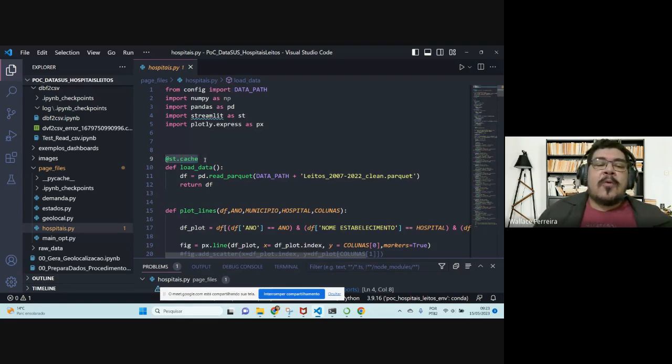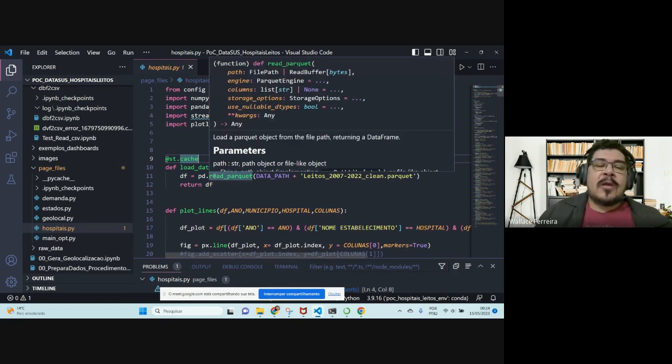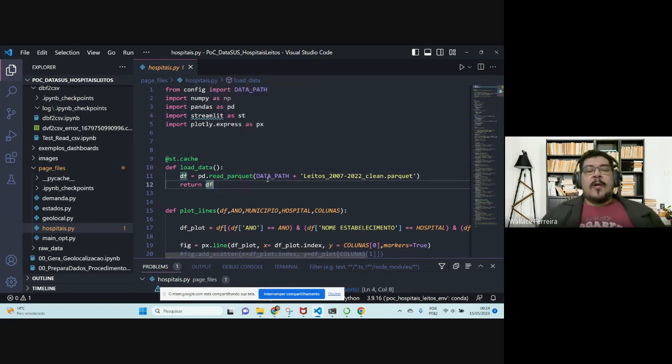With this function here, Streamlit will load this data into the cache, and it will do it only once. Then your application will be faster, right? So it's not required to do that every time, but if you are handling big files as here, it will make a difference in the speed of your code, right?